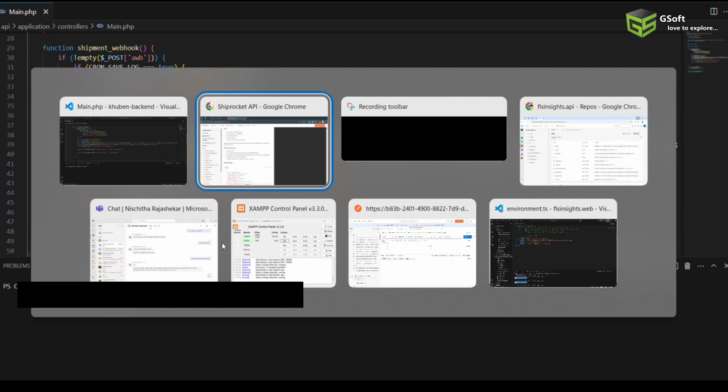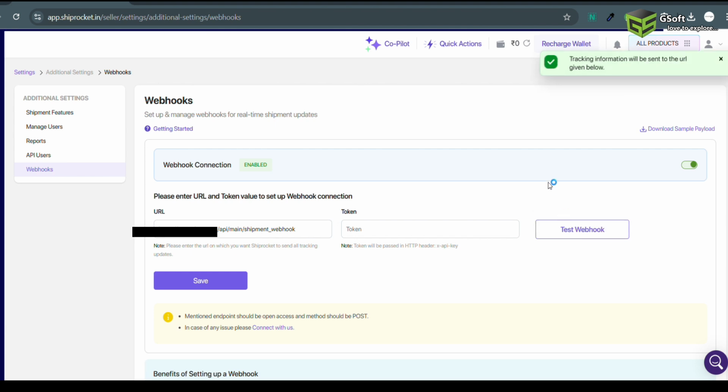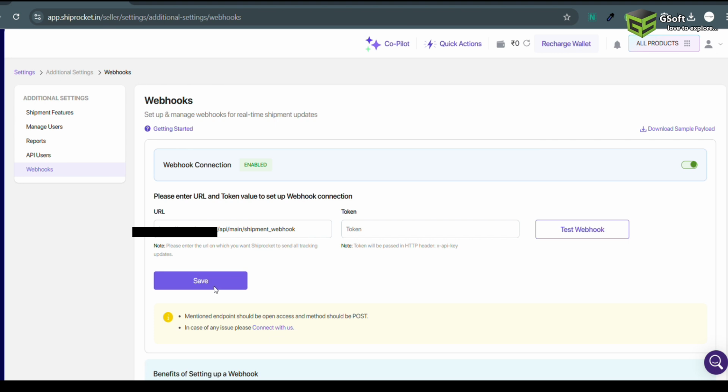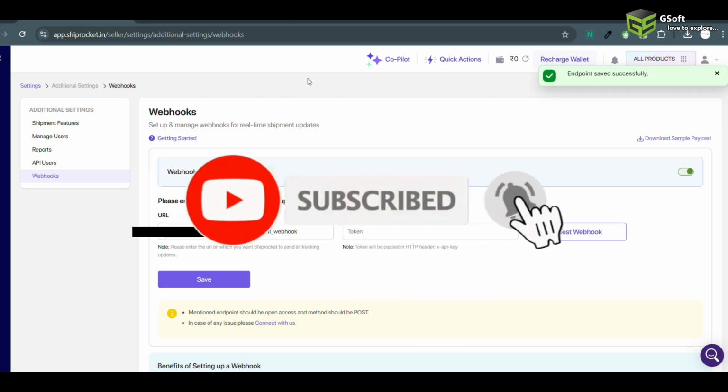Now I will change the URL, and let me go back, and here I will be changing the path. Instead of shiprocket I will be using main, and this is the function name, and let me test it. And boom, guys, it works. So in this way you can fix your problem. That's all in today's video. Thanks for watching this video guys, and bye for now.